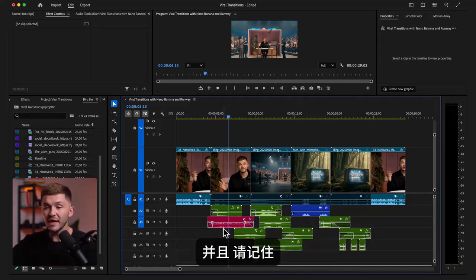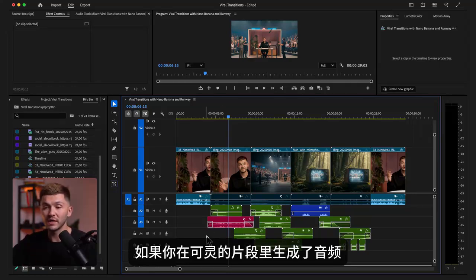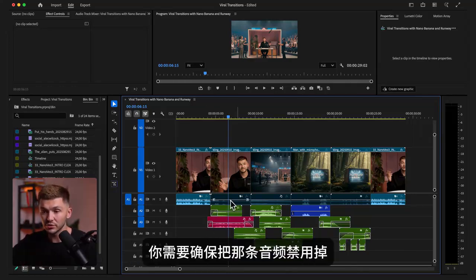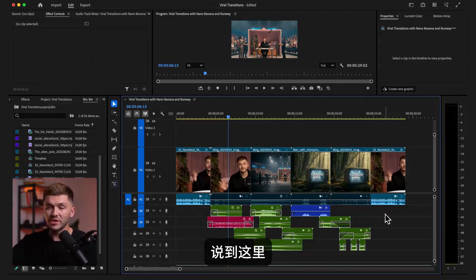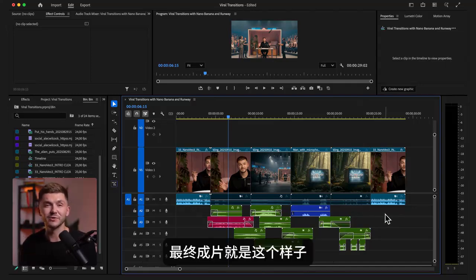And just remember that if you do generate audio with your clips in KeLing or VO3, you need to make sure that you disable that audio. And with that being said, this is what the final result looks like, just like this.